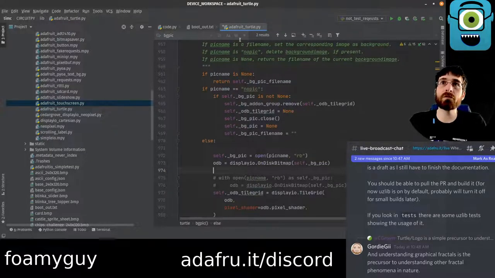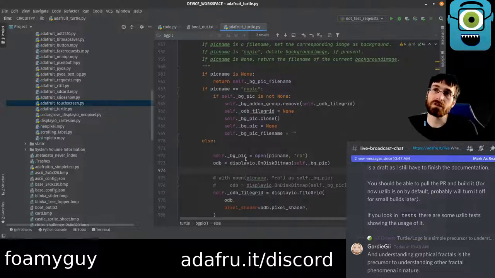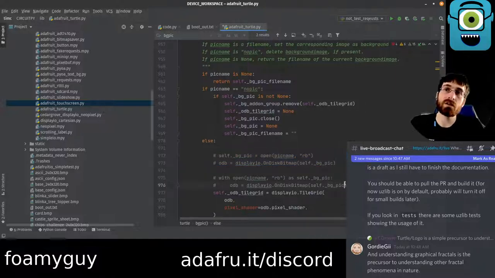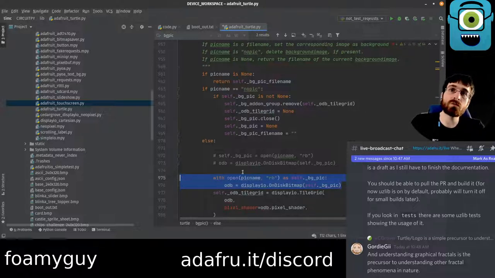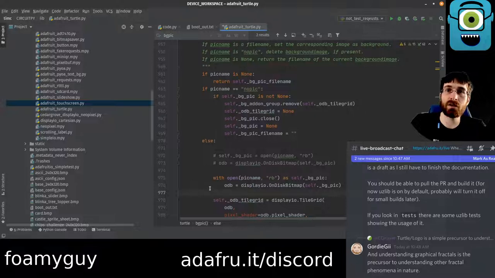If we ran pylint on this, it would complain and say we should have used a context processor to open this file. The problem is when we do use the context processor, it gets closed as soon as we leave the scope. So we have with open this thing as this thing. The only statement indented underneath it is this one. So this executes, and as soon as we get to right here, the file gets closed, which actually makes this no longer work.